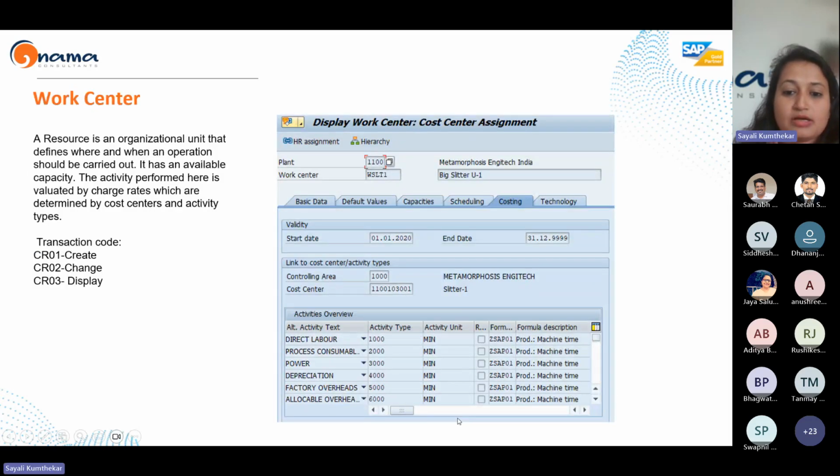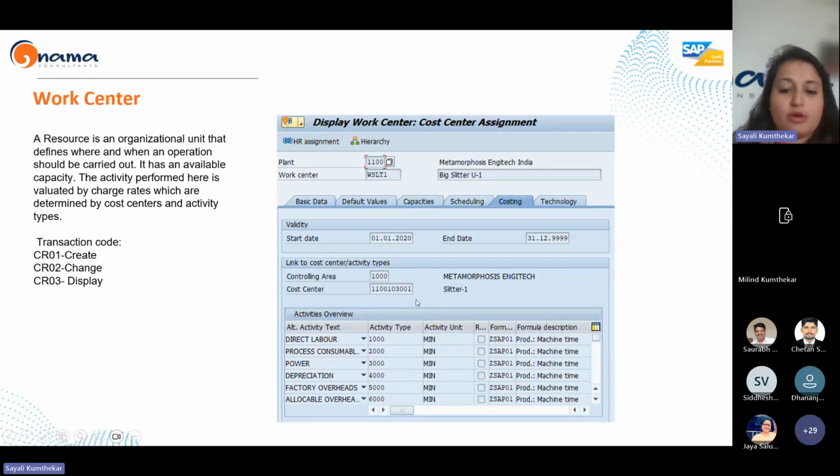Then this is the work center in SAP. As I said, the work center is your machine. This is a big slitter machine. We can maintain the validity for the same. We can assign the cost center for the same. We have now assigned the cost center as a slitter, which will carry all the costs which are booked on this particular machine.